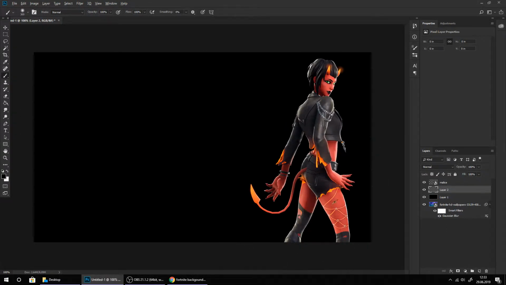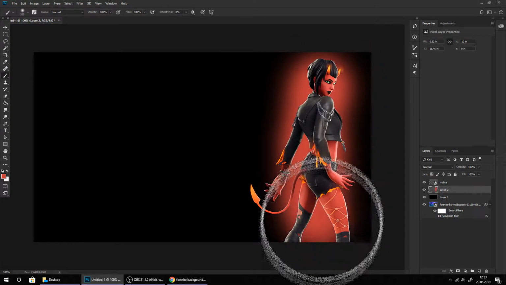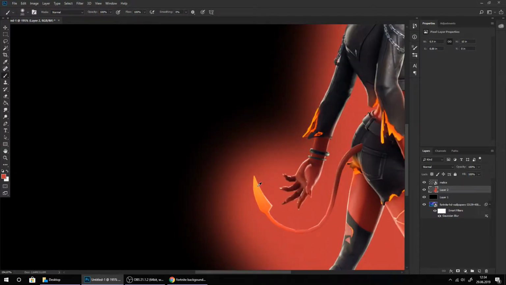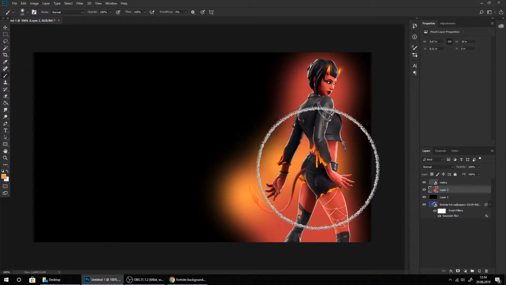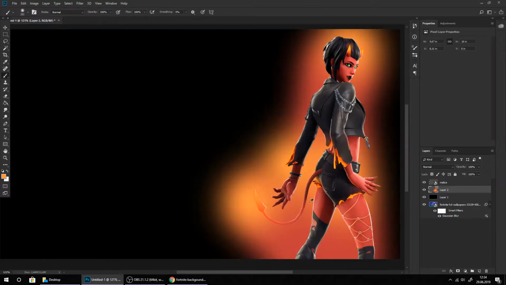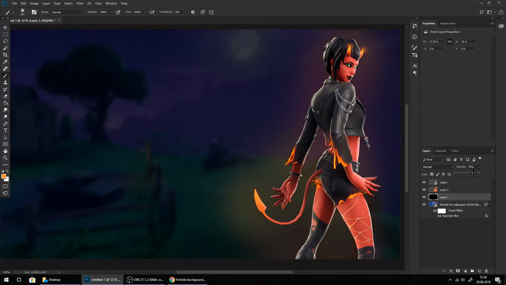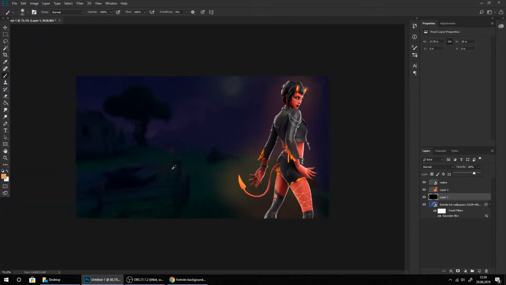Make a new layer, select the color of your skin, for me it's red, and paint everything behind the character with this color. If there's a color which isn't red, then just pick the color and paint this color behind your skin. Now put the opacity of this one to 20%, and put the opacity of the black layer to 80%, like this.